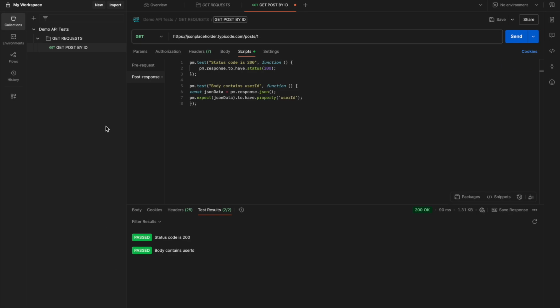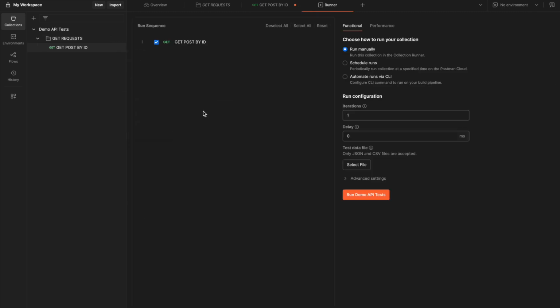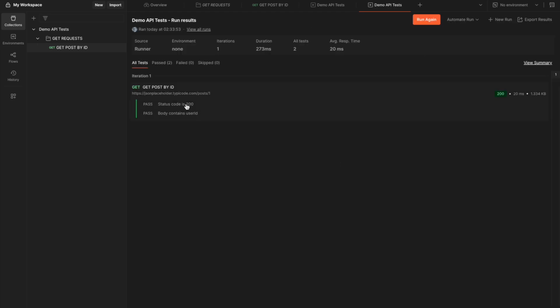So now, let me show you one more useful thing, the collection runner. On the left, find the folder you created earlier, click the three dots next to it, then choose Run. This opens the collection runner tool. It lets you run multiple requests one after another and see the summary of all results at once. This is super handy when you have more scripts, or when you want to test everything before the release.